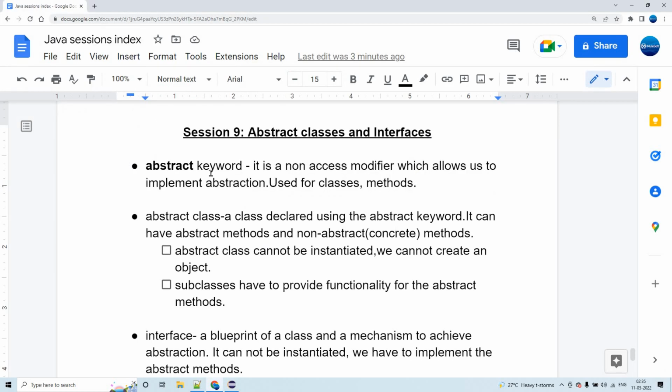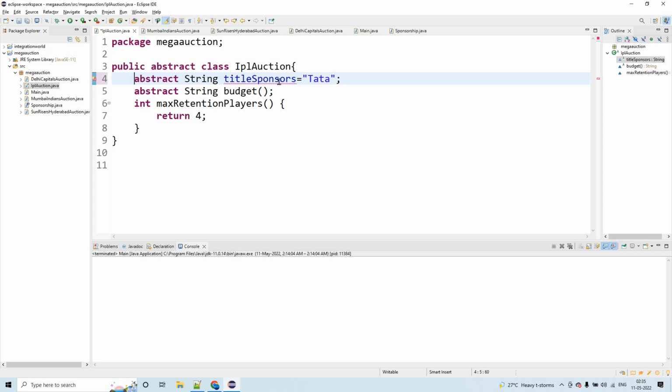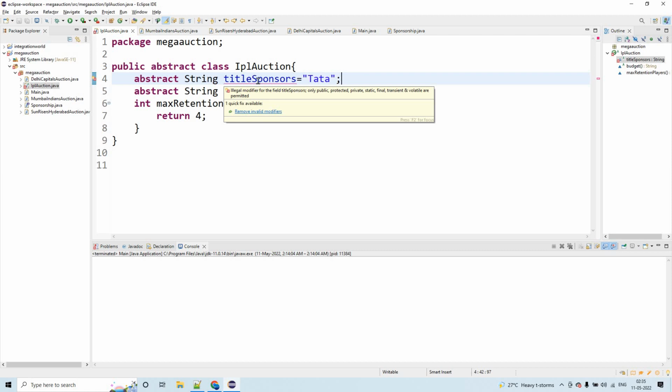Also, I have just told that it is used for classes and methods only. Why not use it for a variable? Let us say I'm using this abstract String title sponsors equals Tata. Let us say that. Here you see already a red mark for that. It's saying that it is an illegal modifier. Abstract is not allowed for variables. That's why we should not use abstract for variables.